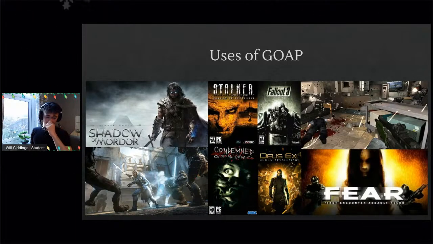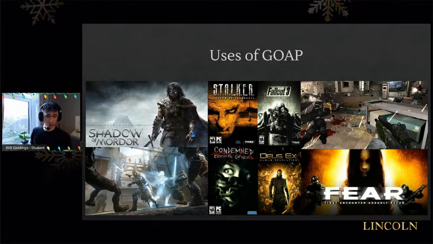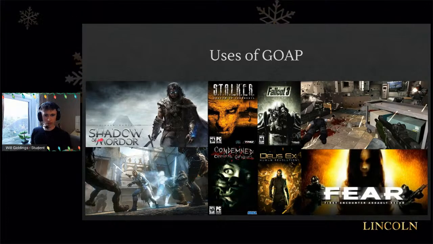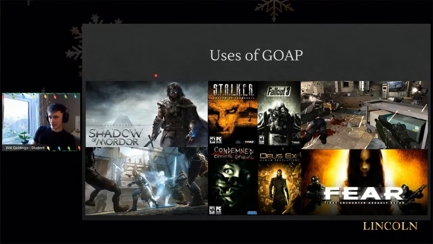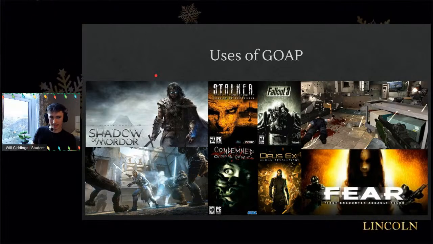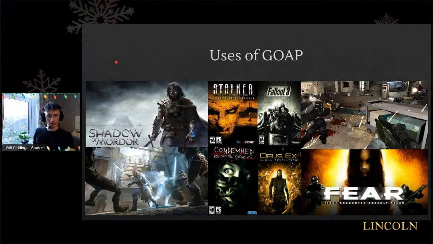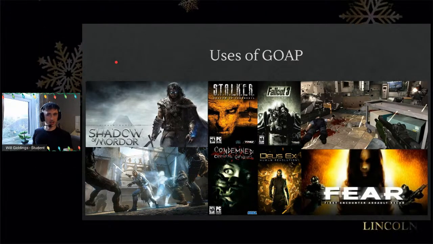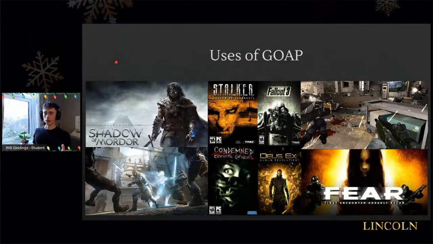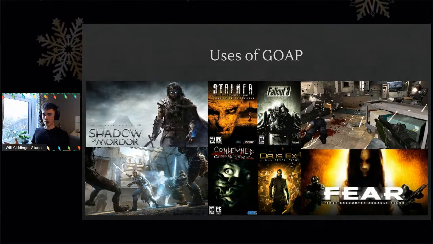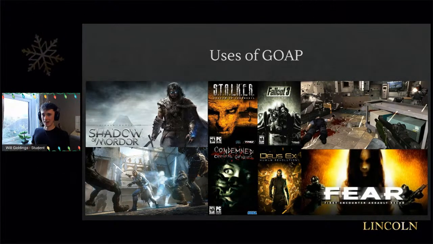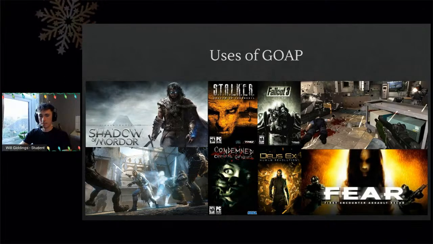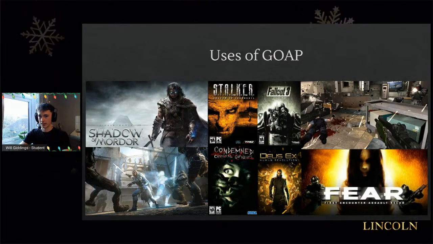Here's a few games anyway that use it. You'll notice quite a lot of them are quite old, with the exception of Shadow of Mordor, and I'll come back at the end to why it might be the case that they're all a little bit older than you'd think, because this is quite new technology. At least it looks it, right? When you look at it in contrast to behavior trees, you think, wow, this is more like modern day AI. But yeah, we'll come back to that.